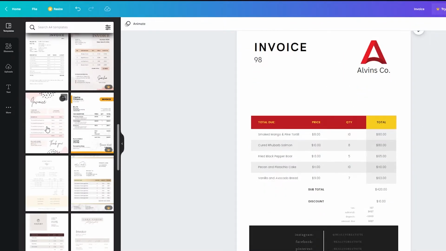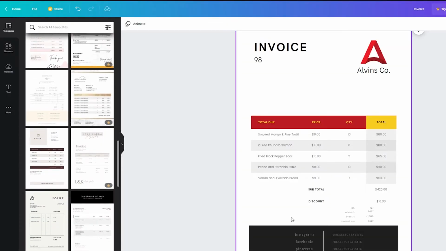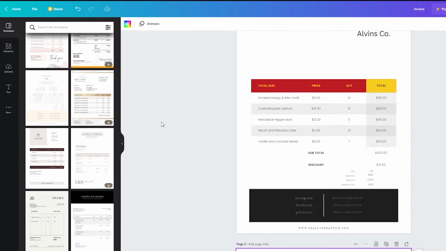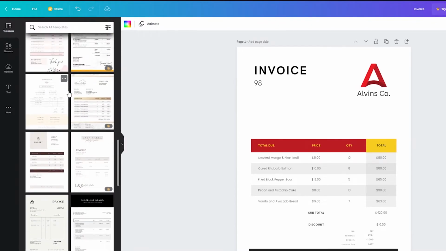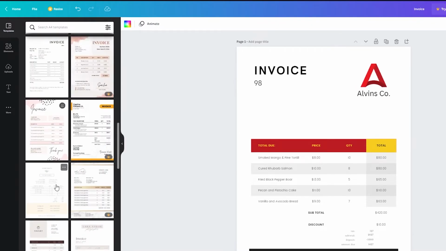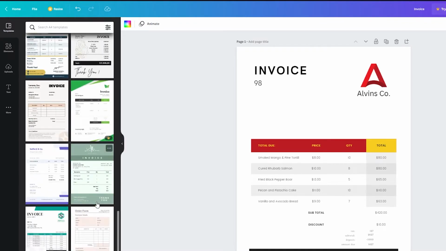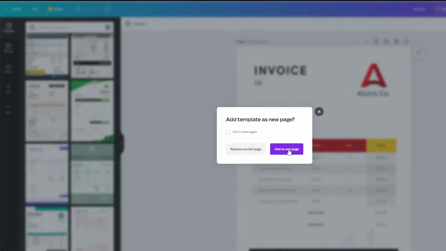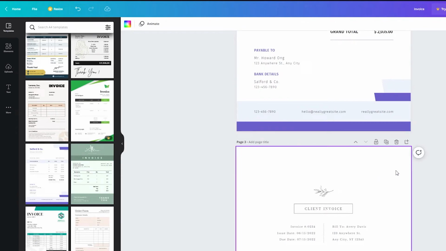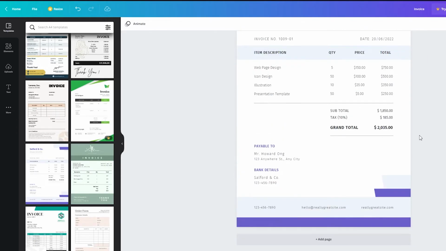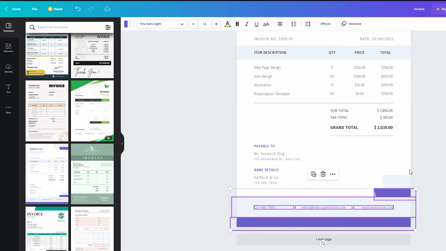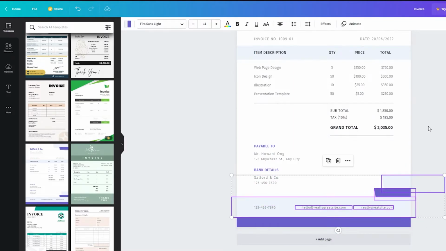So what I'm going to do is I'm going to click on this template. I'm going to come back here. Which design did I like? Yeah, we're just going to go on any one which has a good bottom, and I'm going to click on this one, add as new page. And once we do that, I'm just going to delete this page because I don't need it. Once we do that, we're just going to go and select bottom. Once that is done, I'm going to copy.